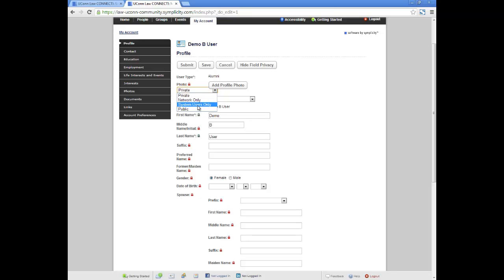Public and system user mean that anyone who is a member of UConn Law CONNECT can see that information. Network only means that only people who you have accepted into your network, kind of like a friend on Facebook or connection on LinkedIn, can see that information. And private means it is only visible to you and administrators of the community.